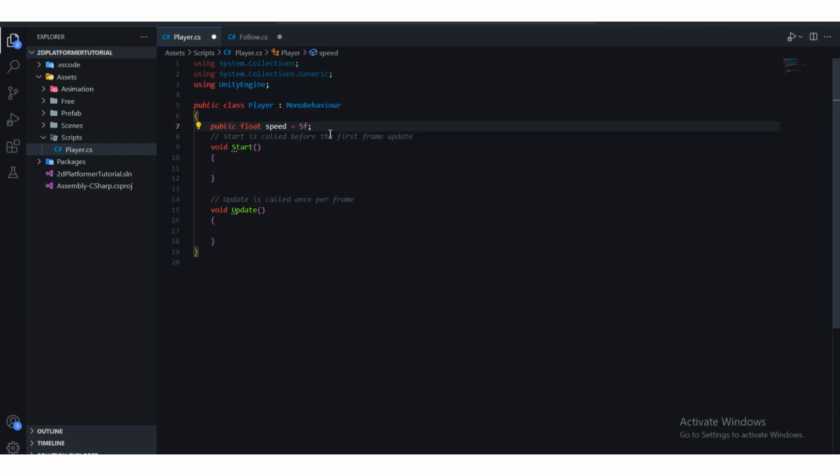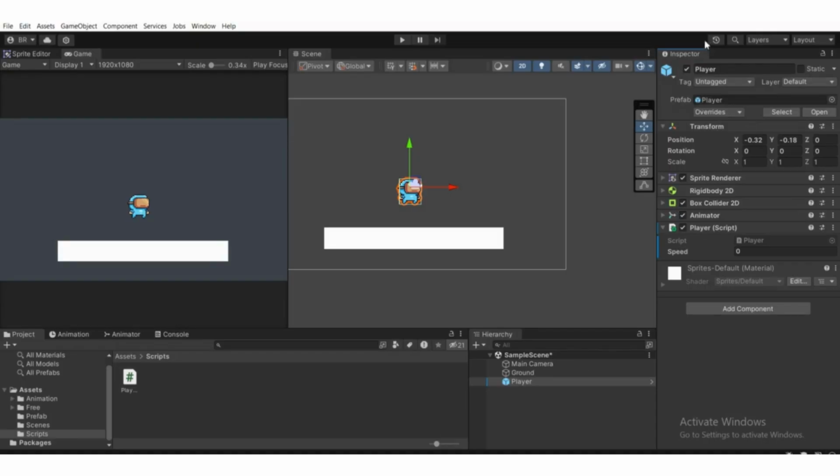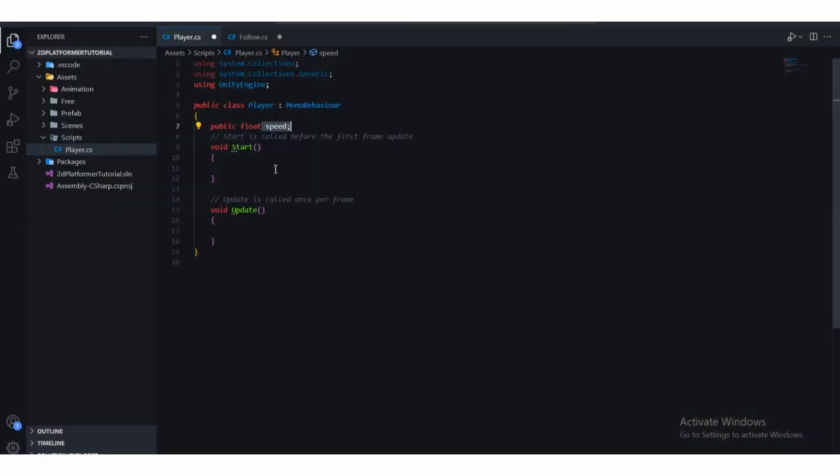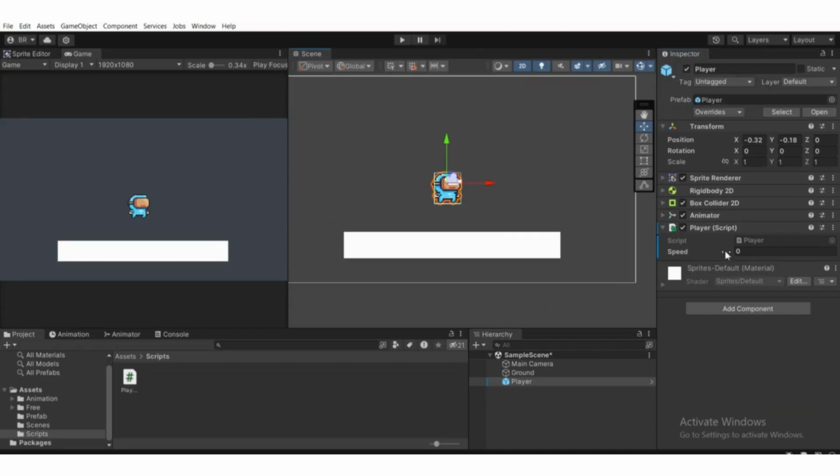Also we made this public, so we will be able to see this speed field in the inspector. In the inspector, as you can see, the player script's speed variable appears. This is a variable, like a container, so we can define speed over here.